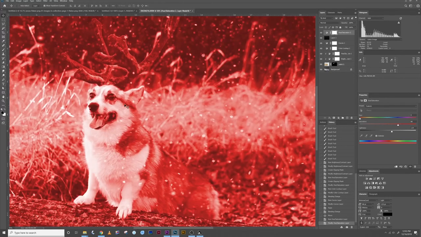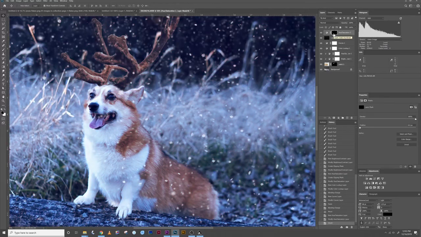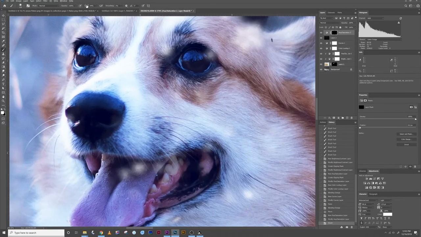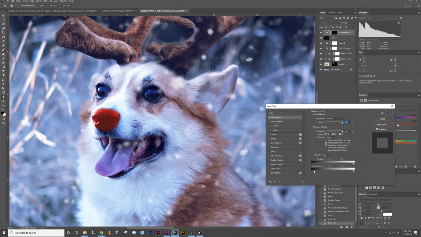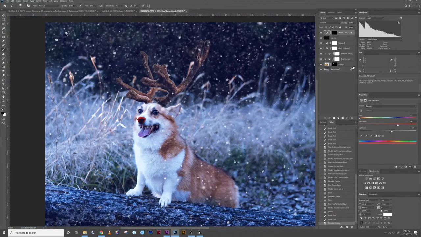We don't want the entire image to be red, so let's invert that layer mask. It's all black, and then I'll just paint back in the places that I want on the nose. We can make it look more convincing by changing that layer so that it doesn't affect the shadows. So we're going to change the blend if so that we leave in some of the darker colors of the nose. There it is. How about a little bit of glow around that nose?